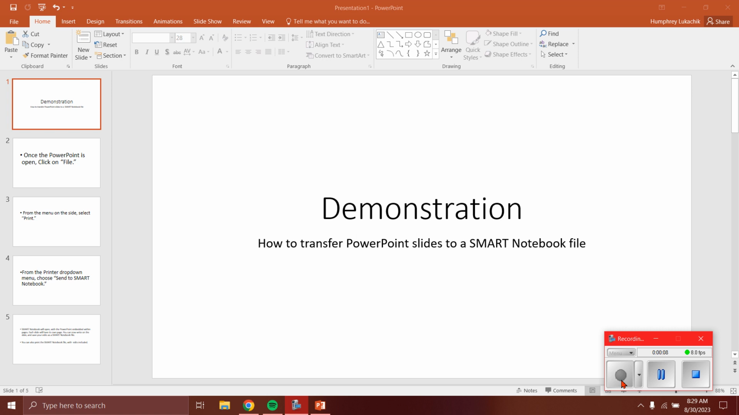I know a lot of people put up a PowerPoint and then they look at it and say, man, I want to change that. I want to change what I have there. I want to add something. Well, here's a way where you can load your PowerPoint into a Smart Notebook file and make any edits you want, save those edits as a Smart Notebook file, and still have your clean PowerPoint.